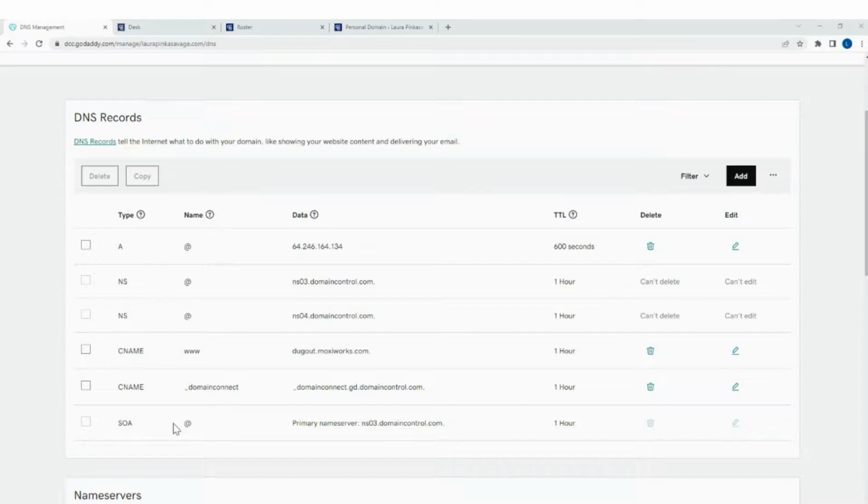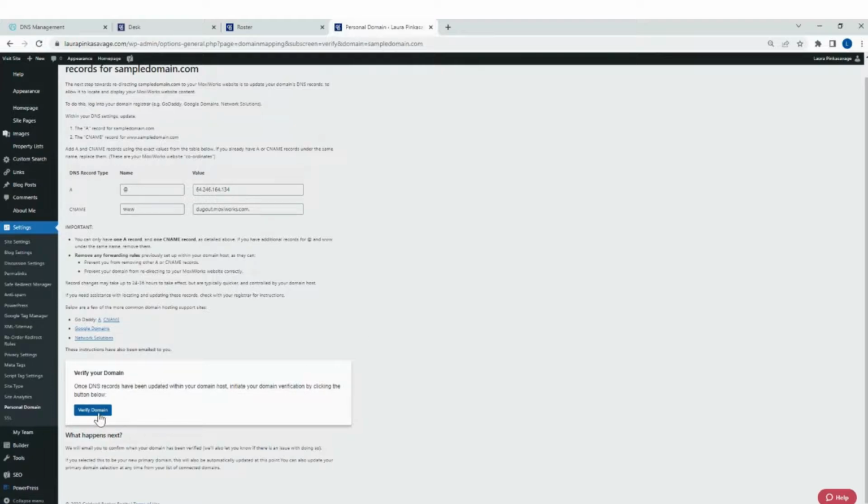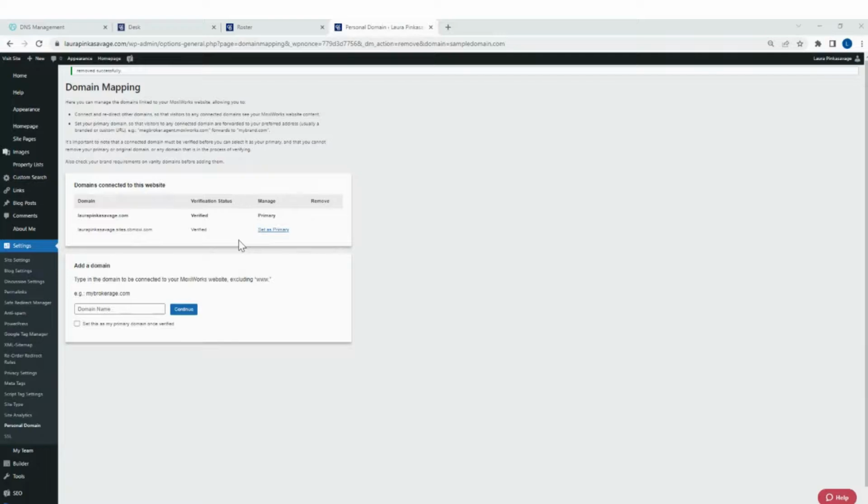In our DNS records chart, we updated A and we updated CNAME. These are the only two records that we are going to need to update in order to successfully connect our domains. Once we've done those two steps and updated these two values, all we have to do is hit verify domain. Once you hit verify, it's going to show one of two things. It's either going to show that it automatically verified and went through instantaneously. This can happen with domains. Sometimes it can be very quick.